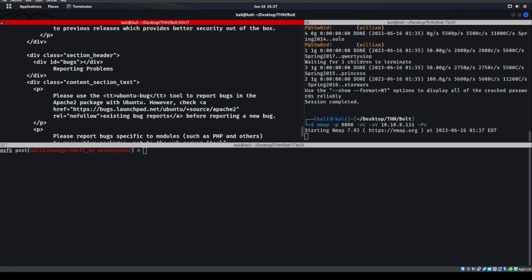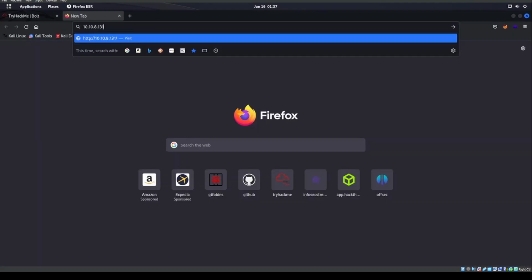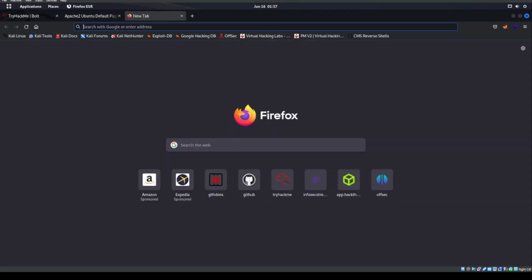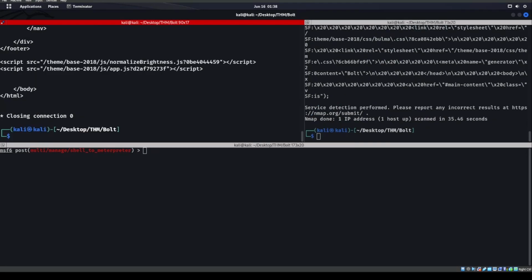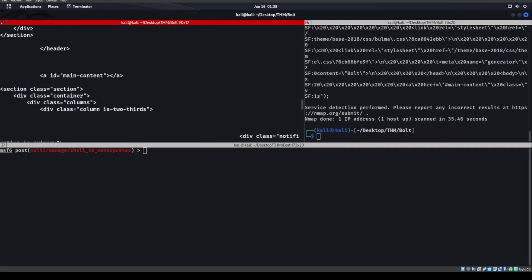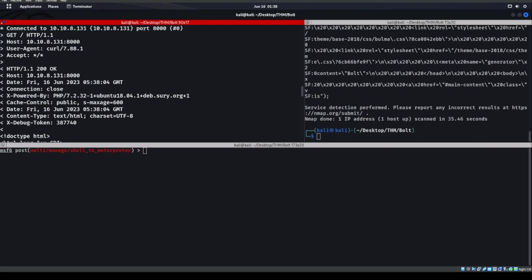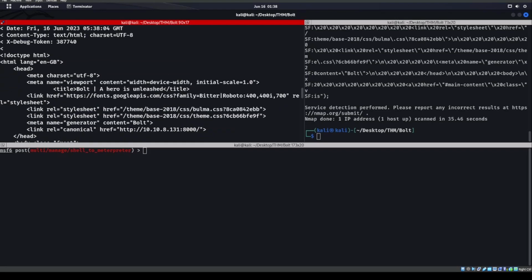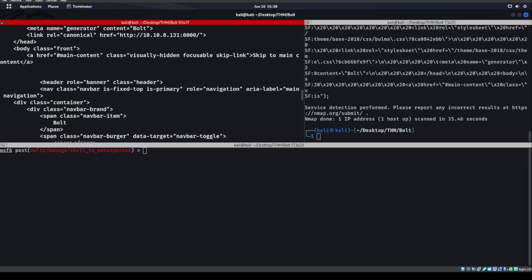This looks like Apache 2. Yep, looks like Apache 2 to me. So let's go ahead and Control V, make sure that is correct. And let's go ahead and also look at port 8000, see if we can see anything. And also let's go ahead and curl that port 8000 and see if we can figure out what it's built with or anything else like that. Content is Bolt, okay? So let's go ahead and see what we're looking at here.